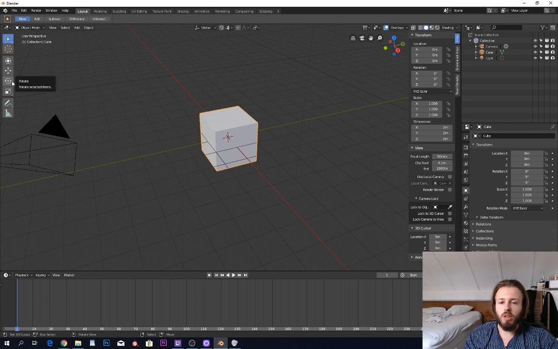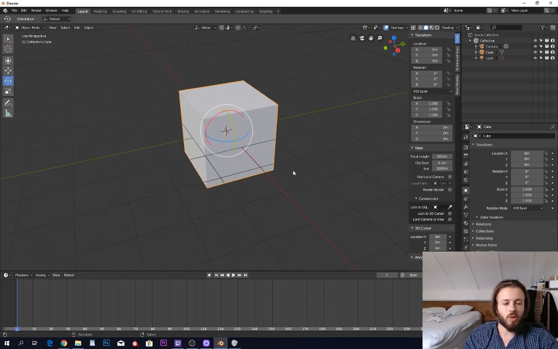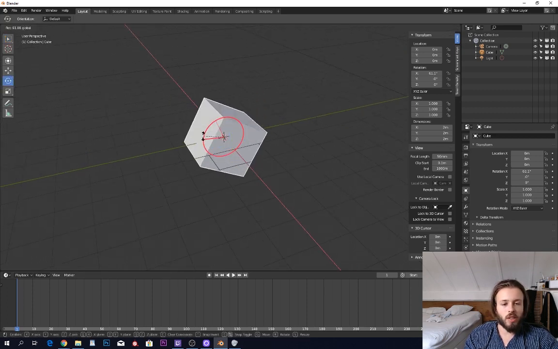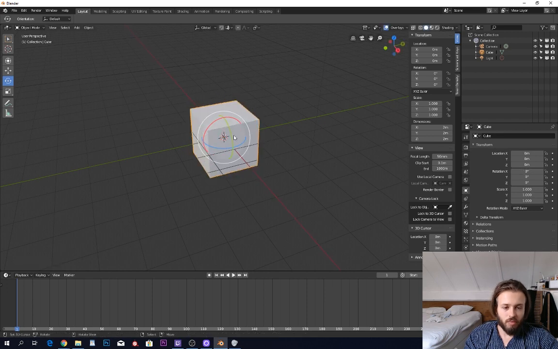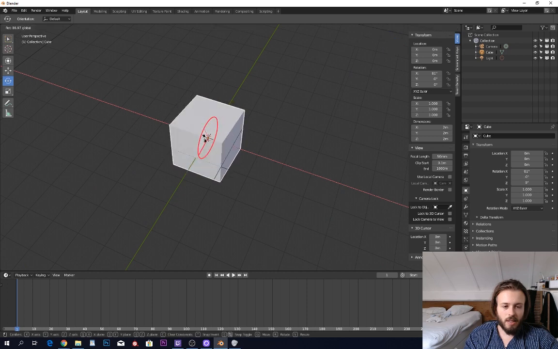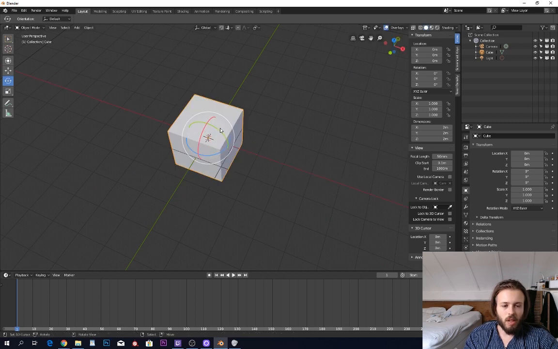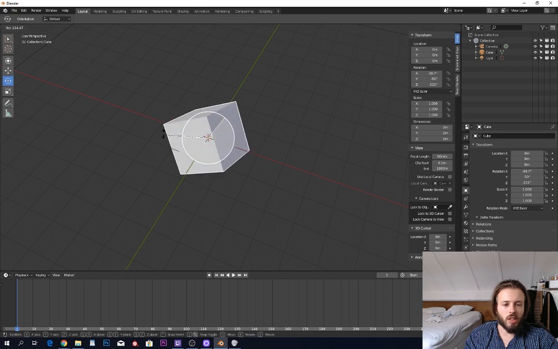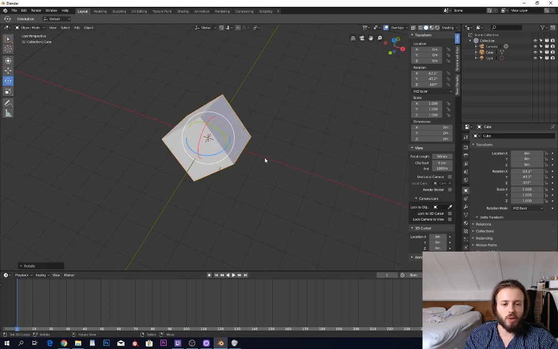Let's go to the next part, which is rotating. So rotating, you can see that you can rotate here, and it rotates around that axis, the x-axis. See? You know, this one and this one, and if you click on the white, it just rotates on whichever view you're looking at, right?